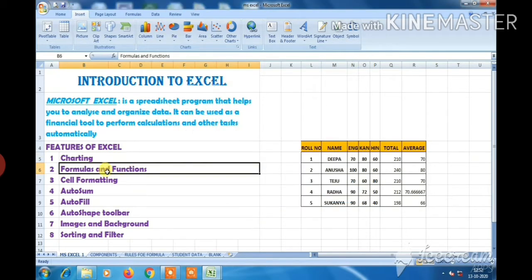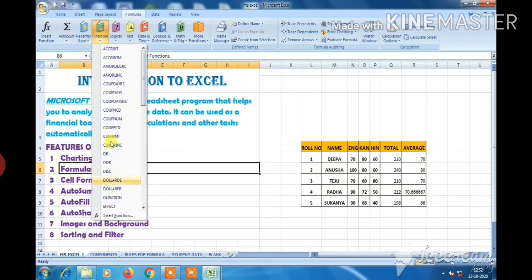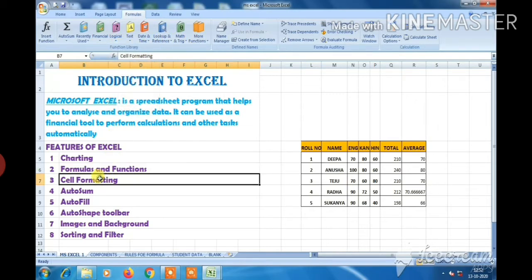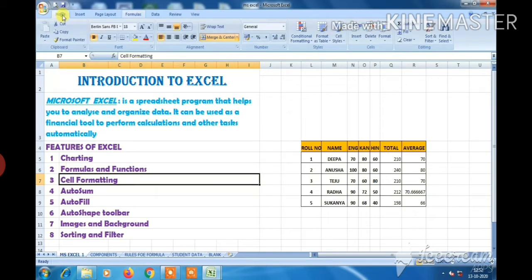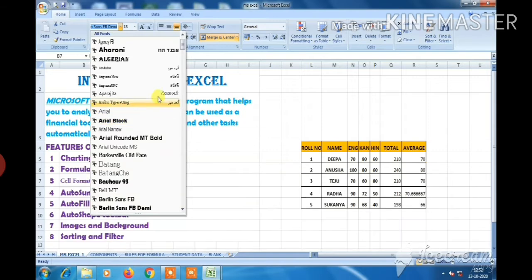Next feature is formulas and functions. Excel provides various types of formulas and functions. It provides various types of functions to perform the arithmetic operations, and it also provides financial functions, logical functions, date and time, and so on, which saves us a lot of time. It also provides us a self-formatting feature, such as we can change the font size, font style, font type. We can also change the font color and so on.